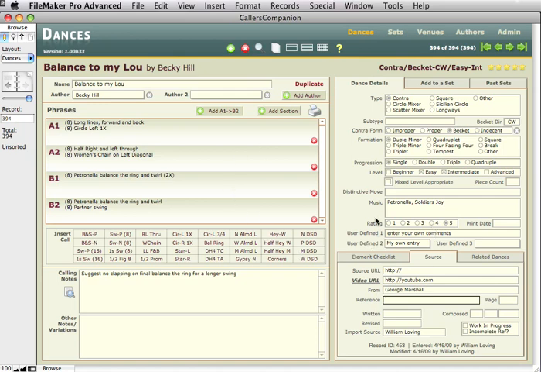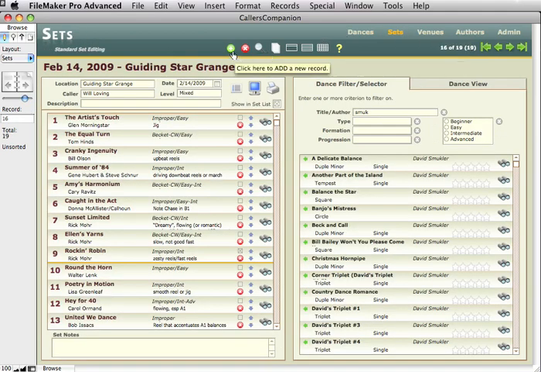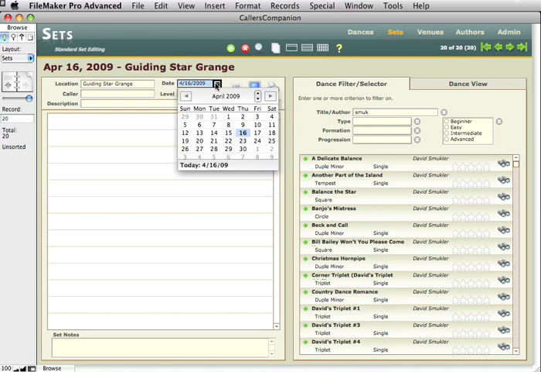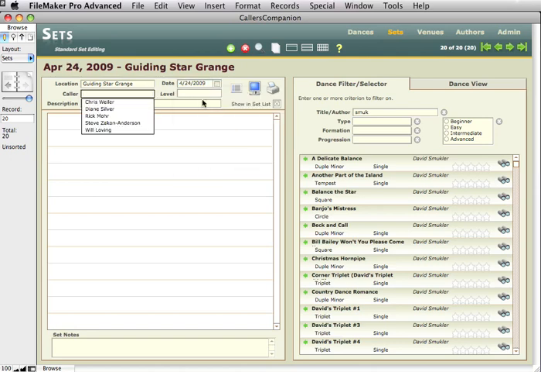So that's pretty much all for entering one dance. And there is an additional option to add it to a set. So let's say that I am going to be calling a new dance. Let's start. What we're going to do is set the guiding star Grange in Greenfield, and I'm going to be calling it on, well, actually I'm going to be calling there on April 24th, so we'll make it up as we go here.